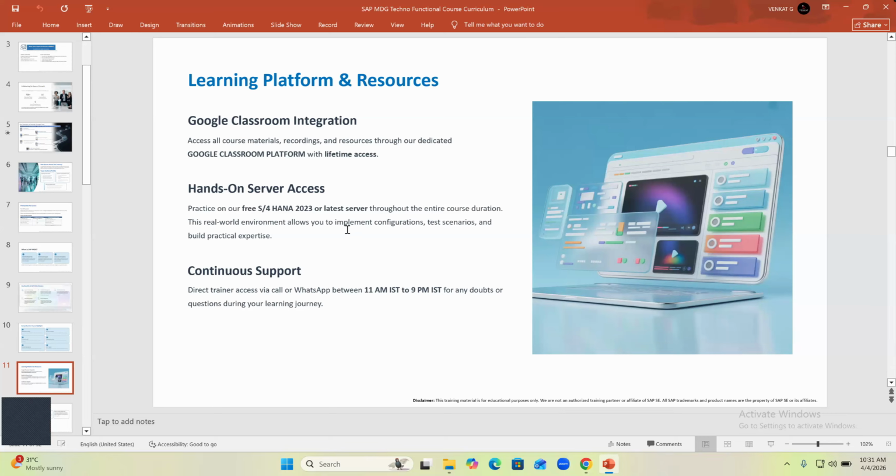And coming to the server access, like I said, as of now we have the 2023 version. We are making the 2025 version also ready. Most likely that will be available by the time our course starts. Then we'll be using the 2025 server for our classes. And in case you have any doubts after the class, this is the preferred time when you can reach out to me. This time might be adjusted a little based on my time zone.